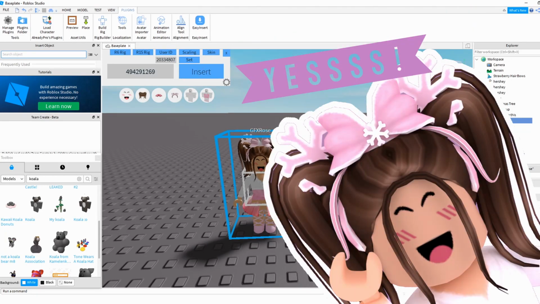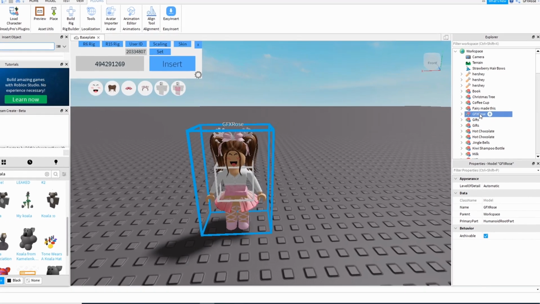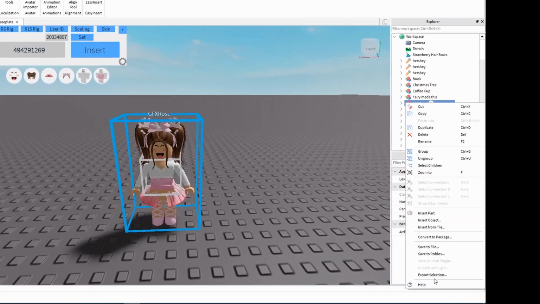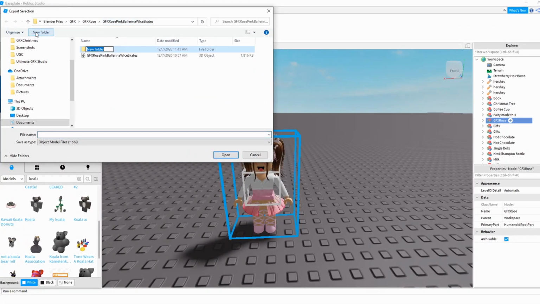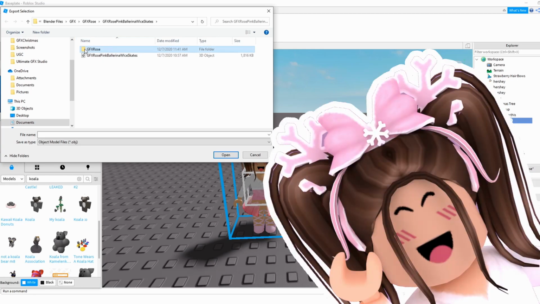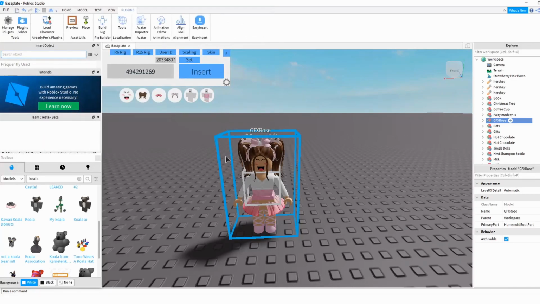What we want to do is take this file and export it into Blender. So we do need to save it as a file. Sorry, take the avatar and save it as a file. We want to go over here to the name, right click, export selection, and now we'll need to put it into a file. I will say you want to make new folders because otherwise it can garble up the material, the texture, okay? So I'm going to name it GFX Rose Ballerina. All right, and now we save, okay?